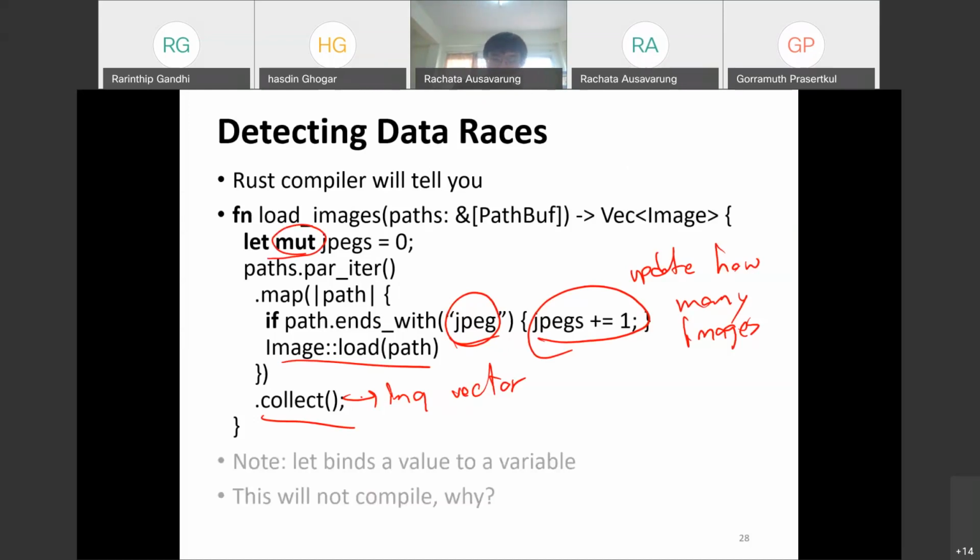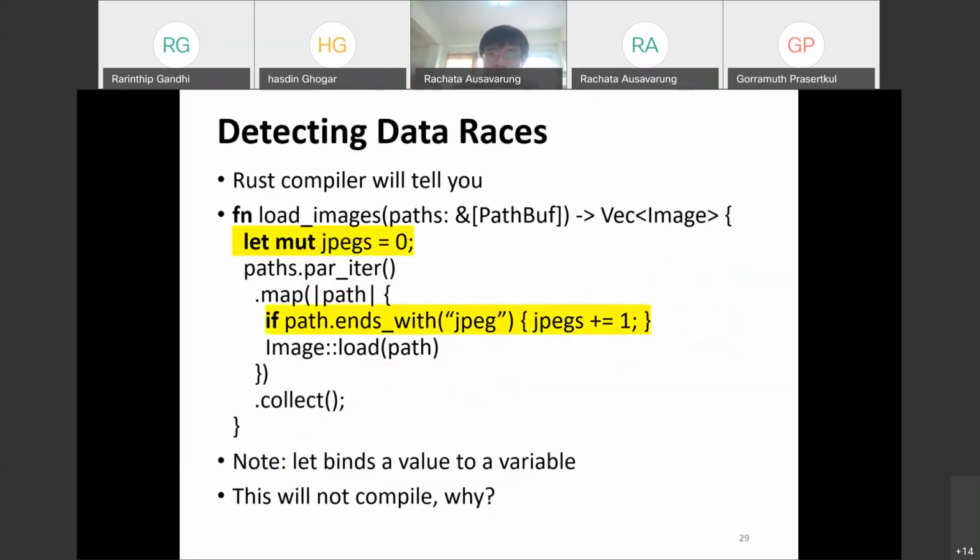Right? The keyword let over here, which I see here, binds jpegs, the name, to a variable, 0 now bound to jpegs. And you say, hey, jpegs can be modified. This will not compile in Rust. It actually detects the data race for you. And I'll tell you where that data race is. You notice you have a parallel iterator, right? You want to do this in parallel. And here is the data race. So let's say you have jpegs.